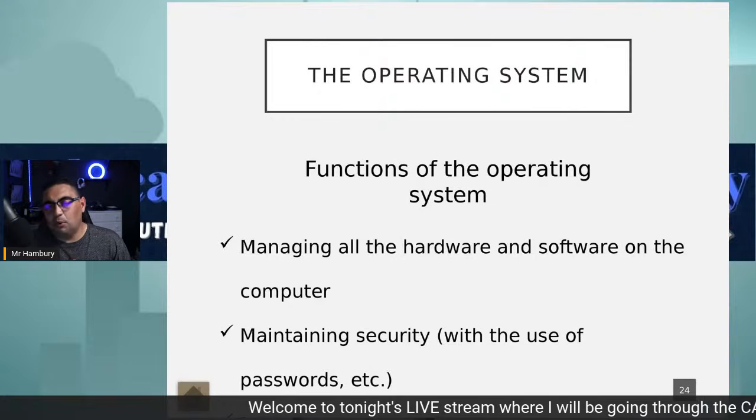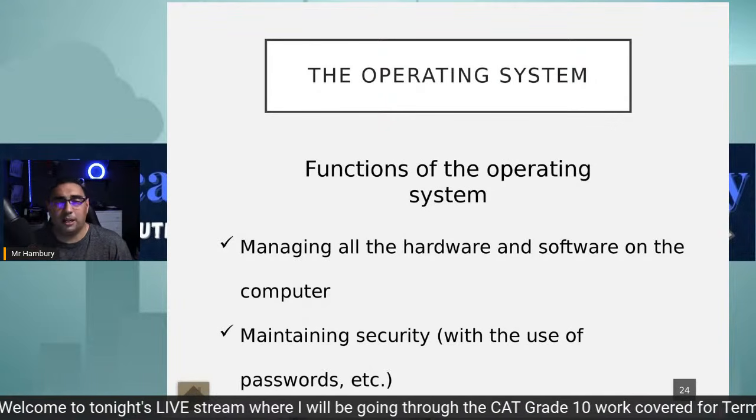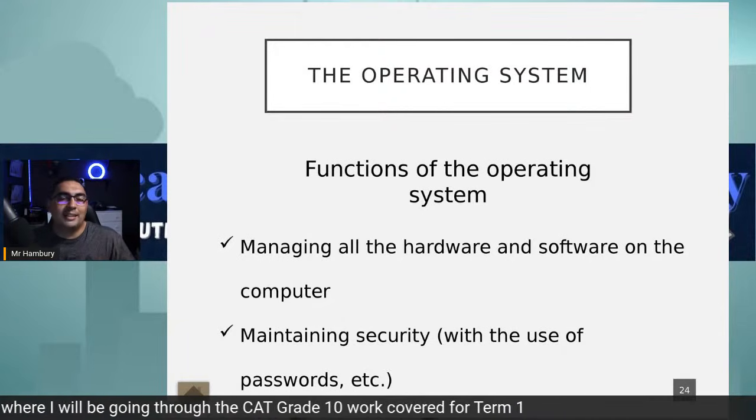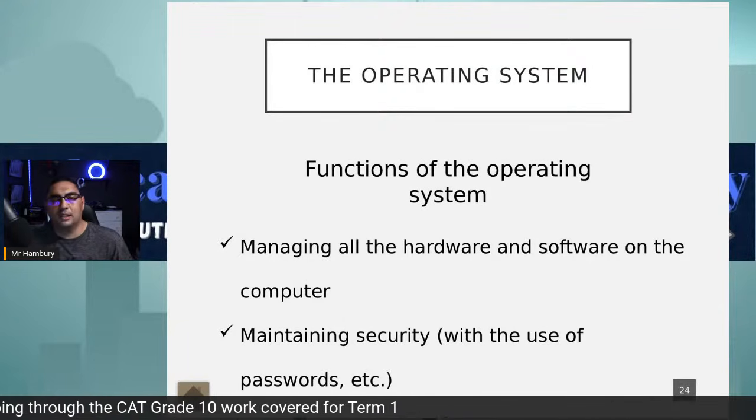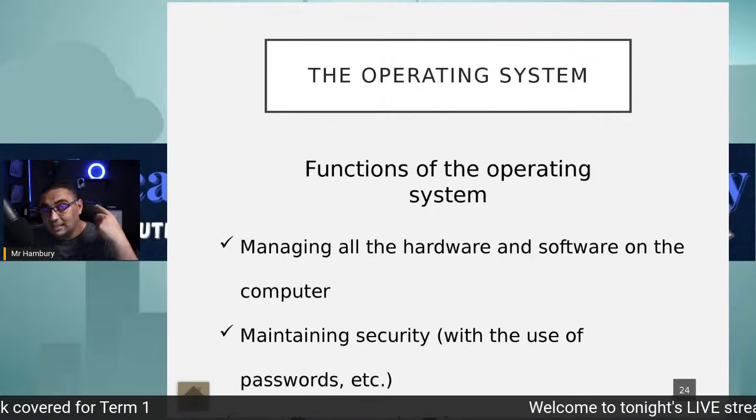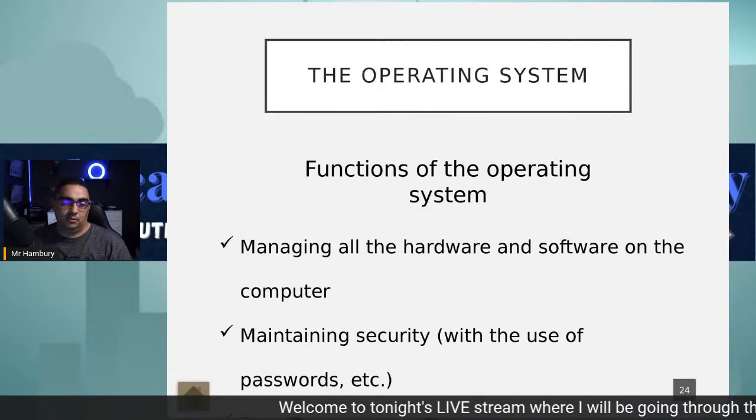Also, a very, very important question that comes up quite a lot. What are the functions of the operating system, or what does the operating system do on a daily basis within the computer? What does it do? It, number one, manages all the hardware and software on the computer. Secondly, it maintains security, right?